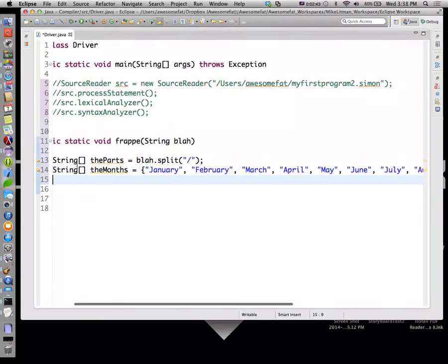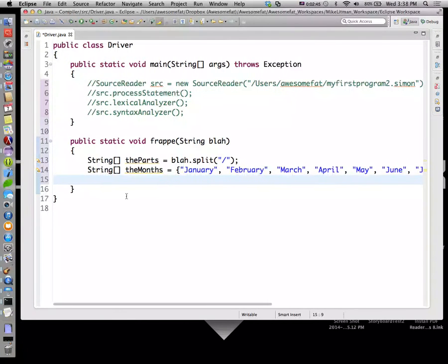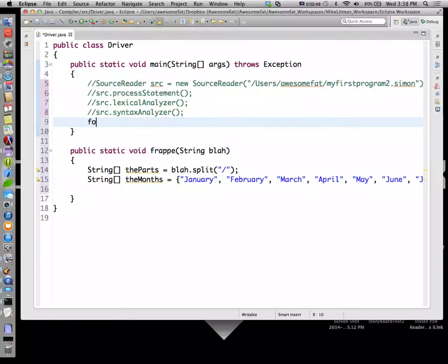All right, so there's all the months. Now, I need to quickly do something here. It counts as a line. I'm going to remove it as soon as I'm done running this program. It's going to keep me from having to type so much.